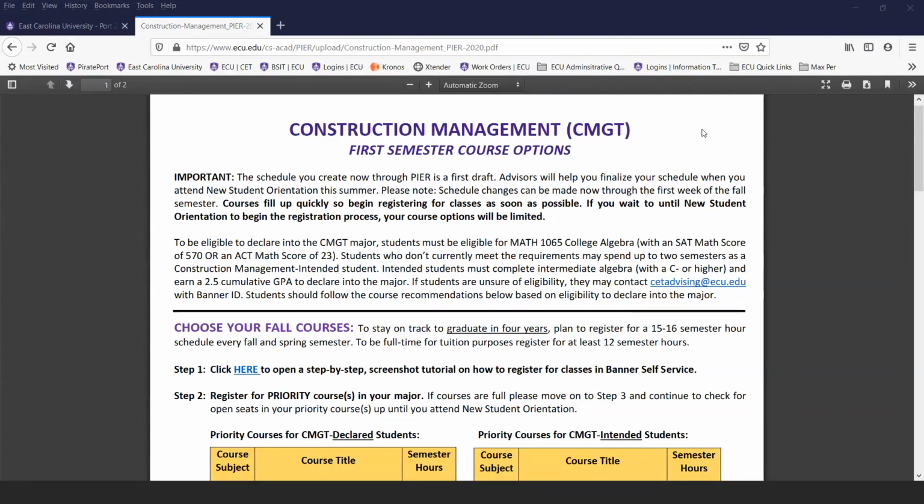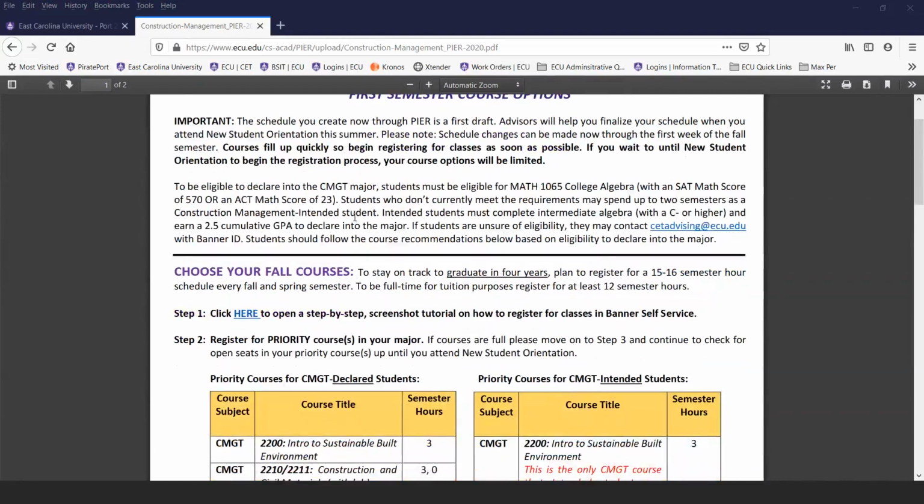I have selected construction management because construction management is an example of a major that has additional eligibility requirements to declare to the program. It's very important that you read the entire document before you go on to registering, because it has some important information here on the top. In order to declare directly into construction management, students must meet a math eligibility.